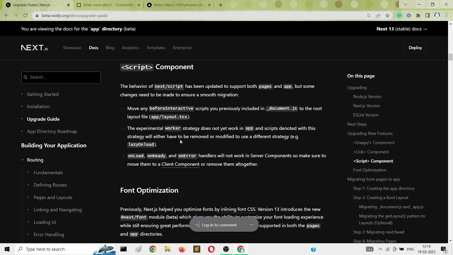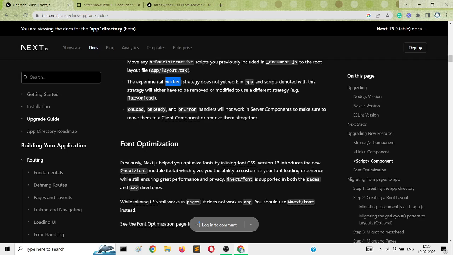The experimental worker strategy does not yet work in the app, and scripts using this strategy will either have to be removed or modified to a different strategy, that is lazyOnload. This is related to the script tag. Means in the experimental object you might have specified some worker strategy, and that's not supported now. You need to define a different strategy like lazyOnload if you want to load the scripts lazily.